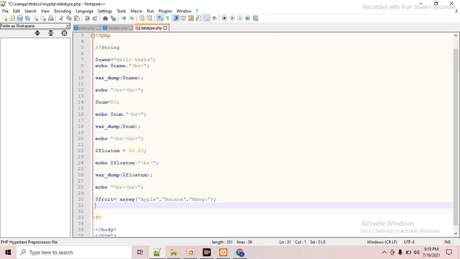And how do we access it? Just echo the variable name. Right now, if we want to print this banana, then the index number, actually index number starts from 0, so it will count like 0, 1, 2, okay. So the index number of banana is 1, so we will write here 1, okay.